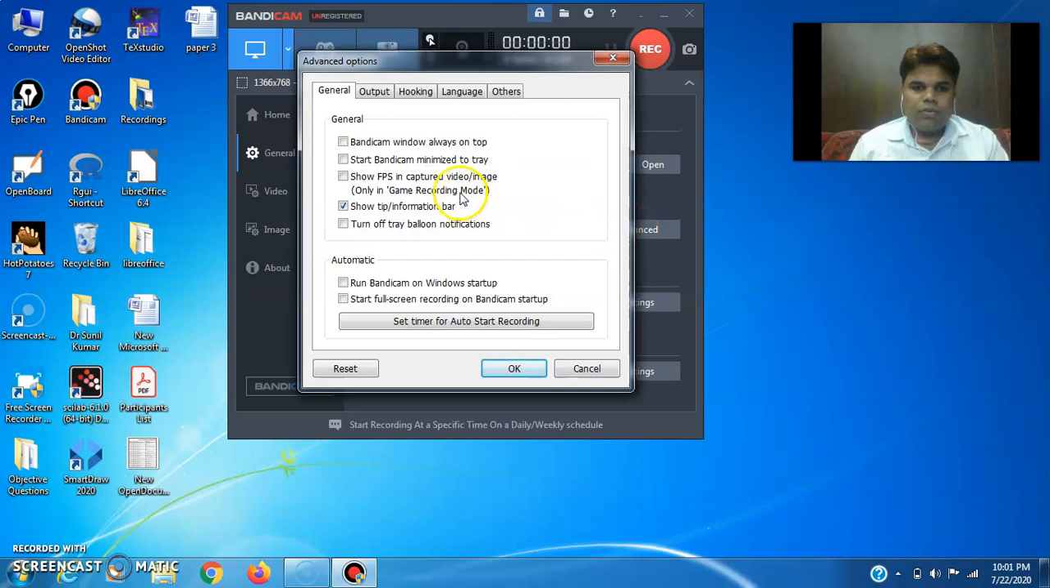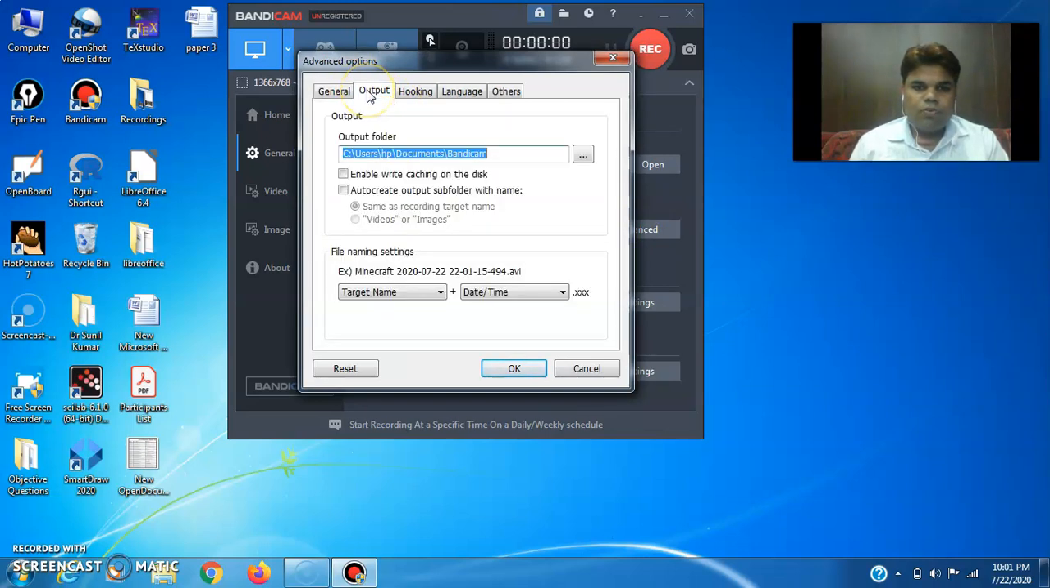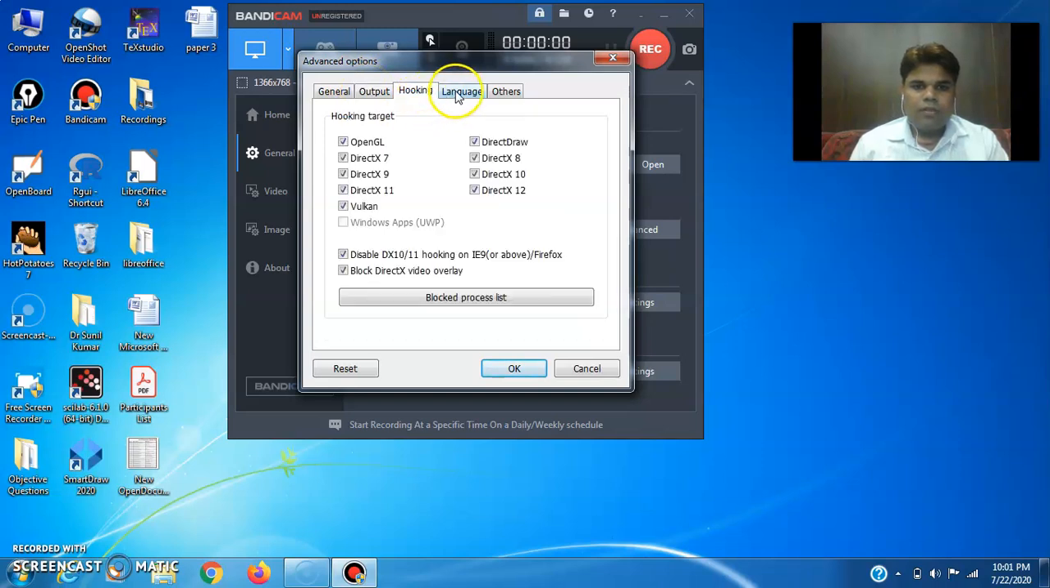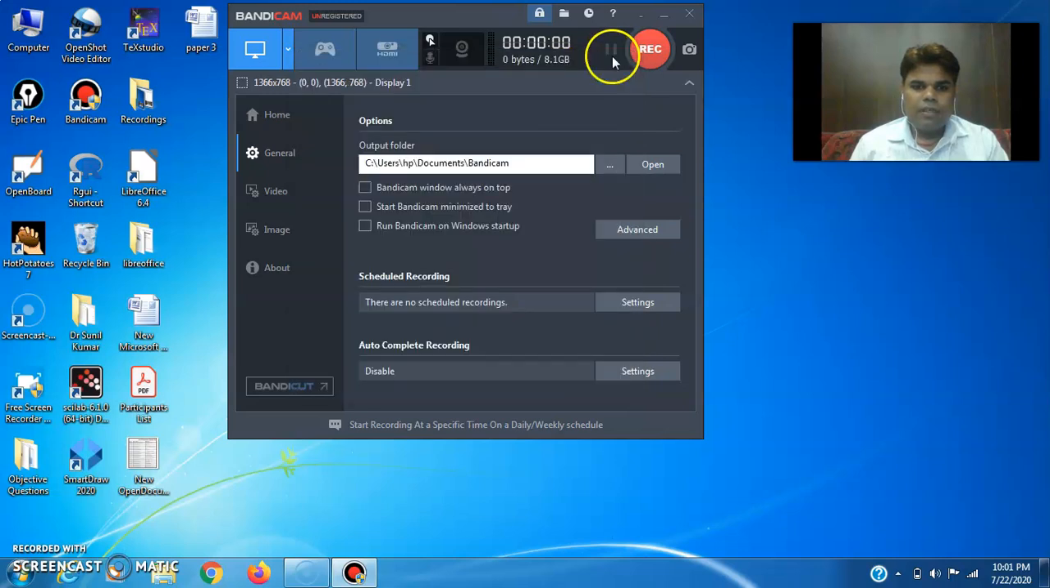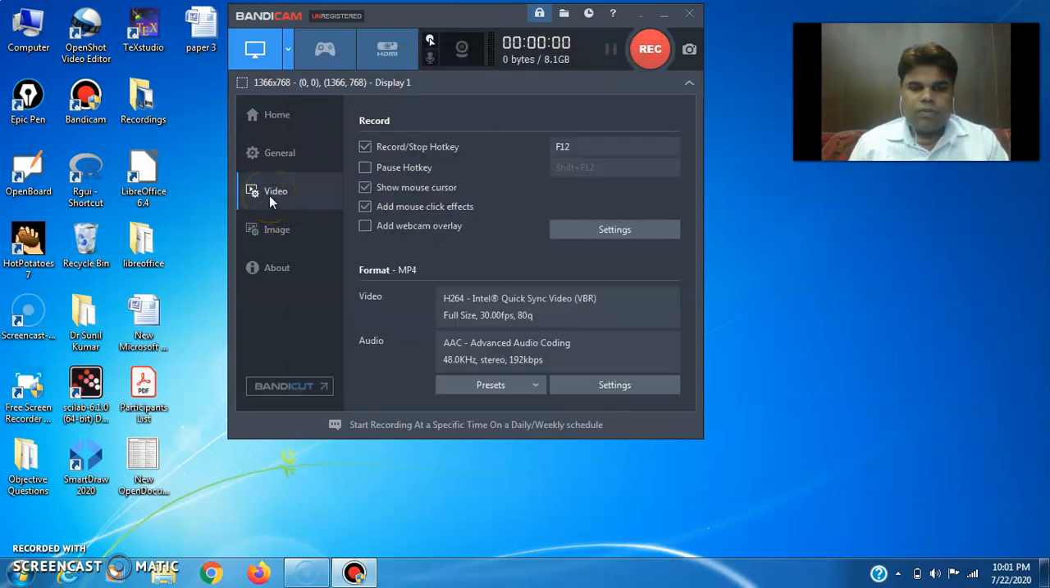If I click on this, show tip, information bar, output, these are by default, we can leave them. If I click on video settings, for the record stop hotkey, we can record or stop using the F12 key, and the pause hotkey is Shift plus F12. These are some basic options.